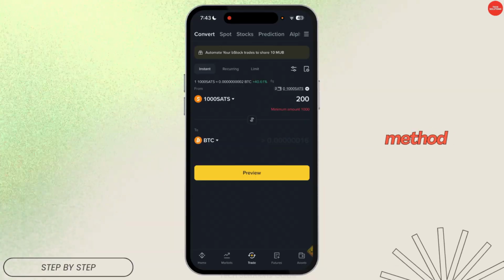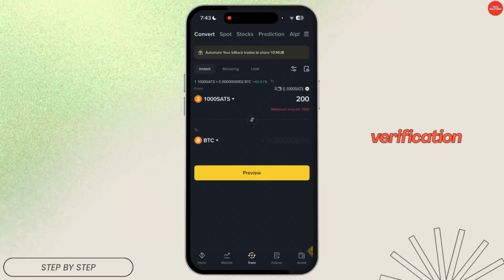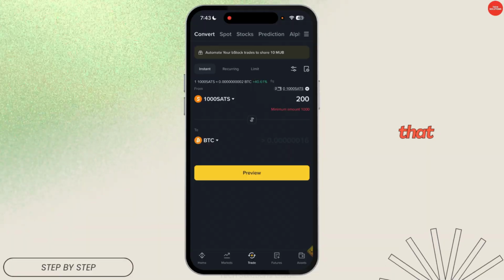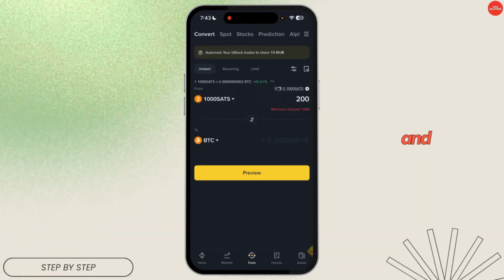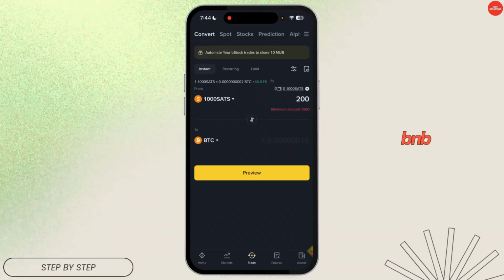Depending on your payment method, you may be asked to complete additional security verification. After that, you can confirm the payment with your bank. And that is it. That is how you can buy BNB on the Binance app.